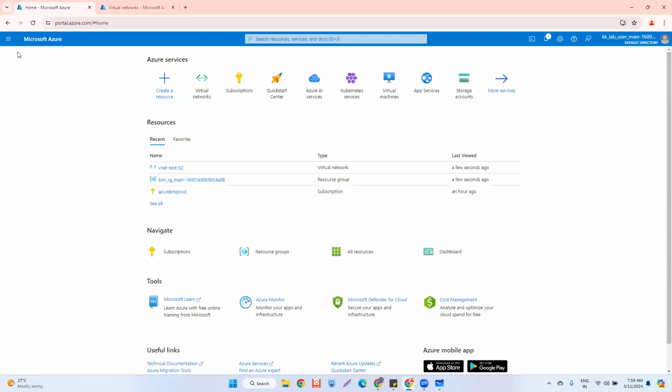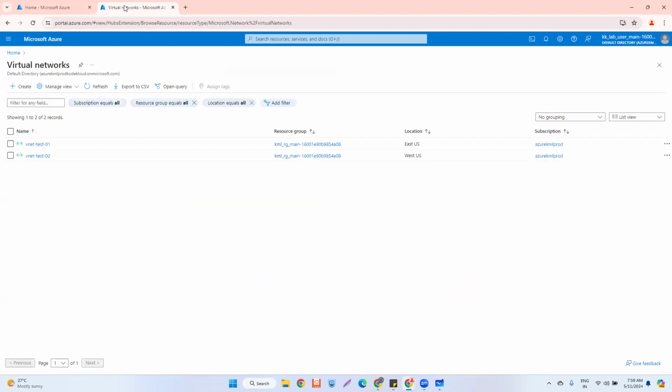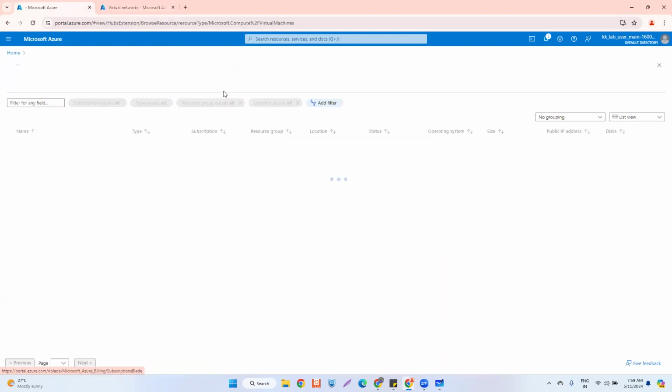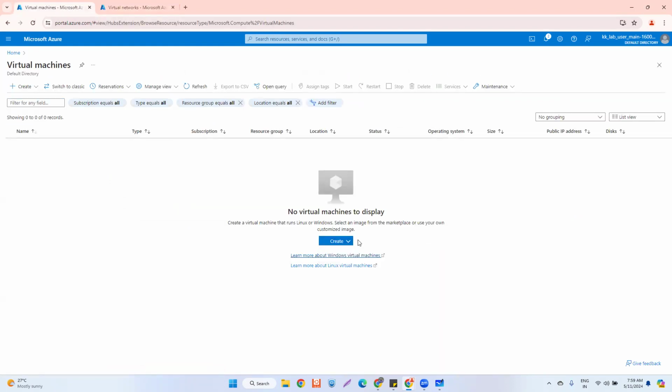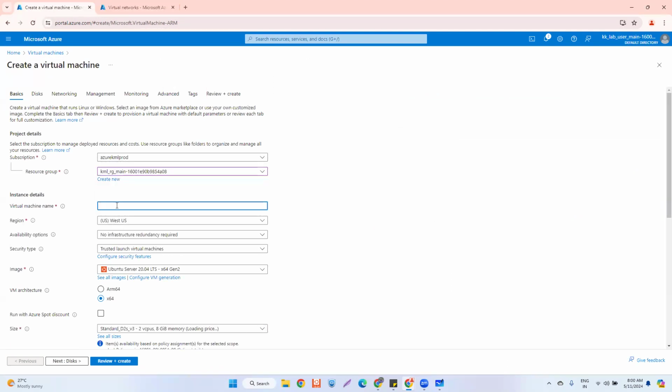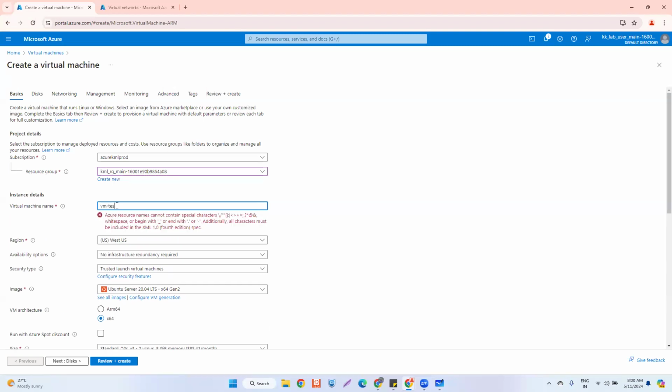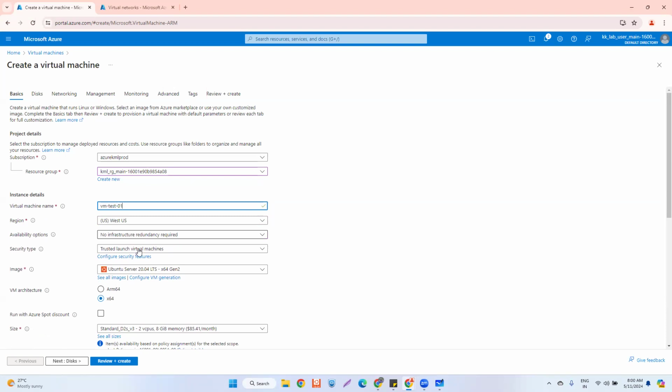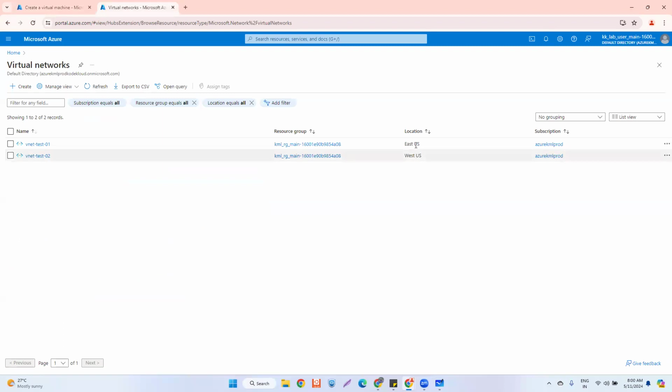Next, my goal is what? I need to create virtual machines, right? Okay, so I'm going to virtual machine. I'm creating a virtual machine. VM test 01. Let's say East US and, yeah, okay. Before that, what?